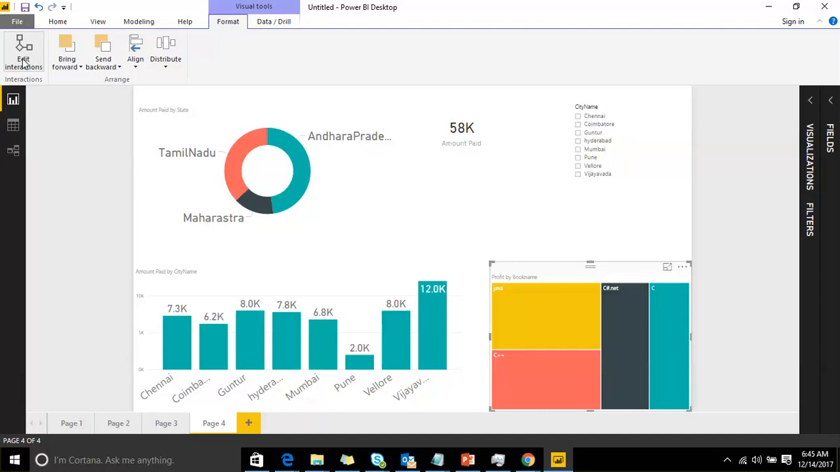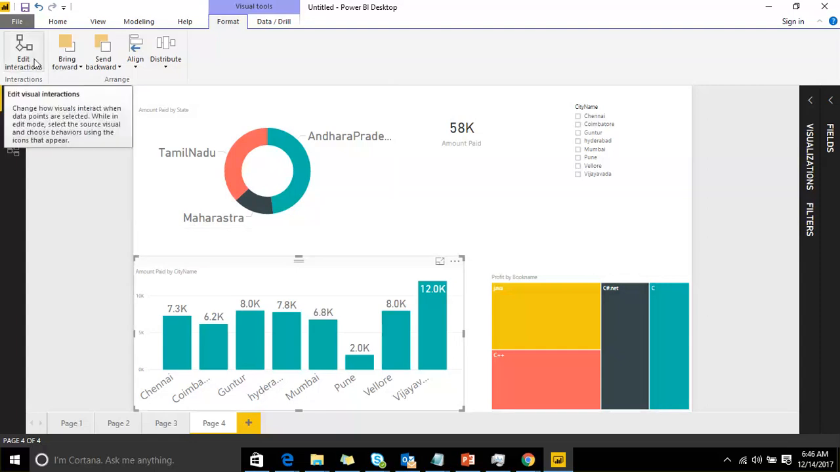But I need to represent a single report page which represents both the information. What I need to do is represent them separately. Those should not get filtered. If I select social media, my sales should not filter. So at that time we are going to remove that filtering with the help of edit interactions. Okay, so that is the concept of edit interactions.